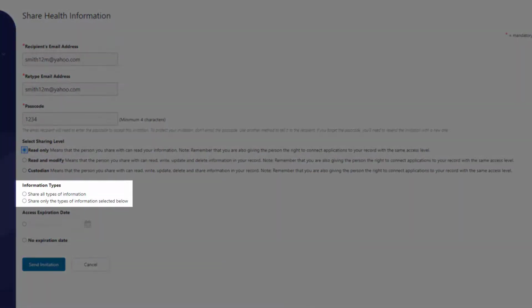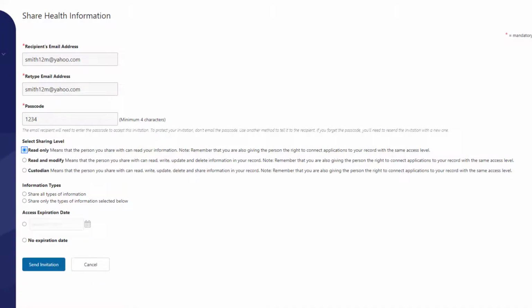Select the type of information you want to share. The options are Share All Types of Information and Share Only the Types of Information selected below. Selecting Share Only the Types of Information selected below displays the types of information. We'll select Share All Types of Information.